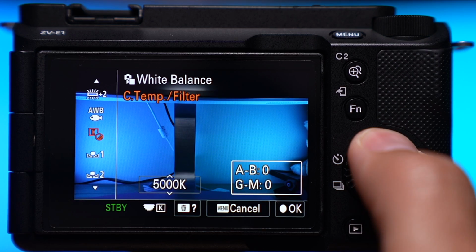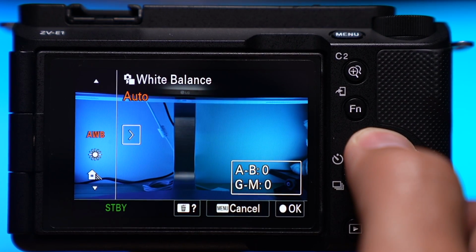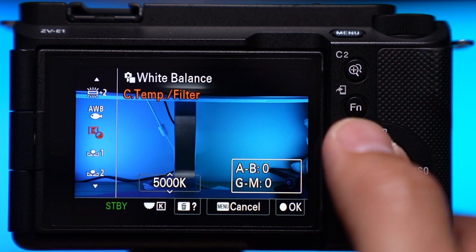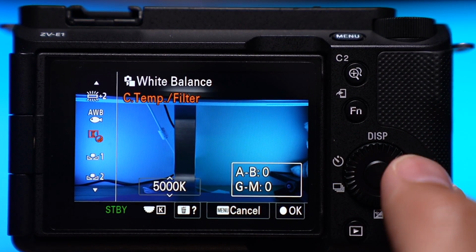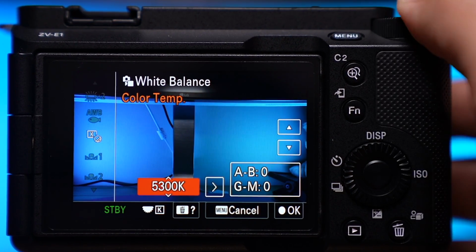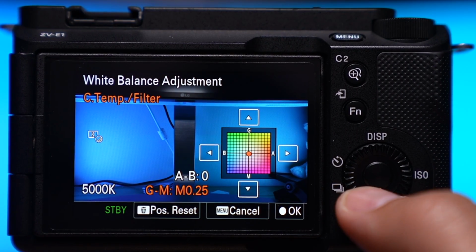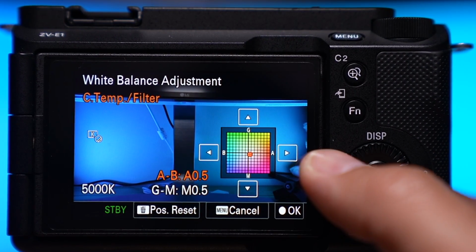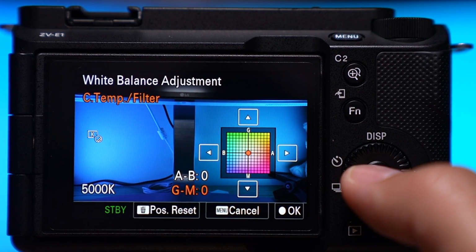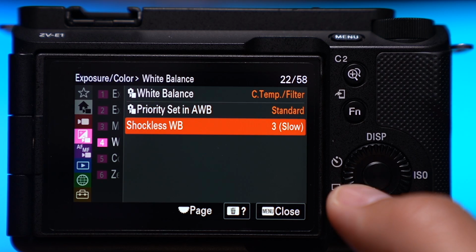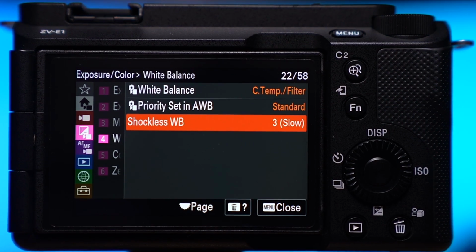White balance, you have all these presets you can use along with custom white balances if you have a card, but I'm typically always using the color temperature Kelvin settings here. So you can go in here, change it how you need, and then you can also go over one more to the right and fine tune a little more depending on what your setting is. Priority set and auto white balance, I just have the standard, but I don't use auto white balance. And this also applies to auto white balance.